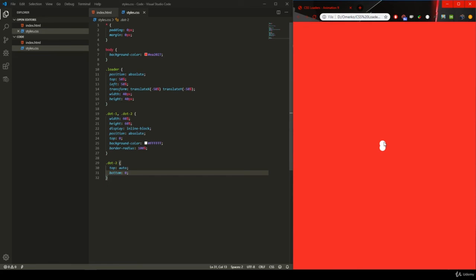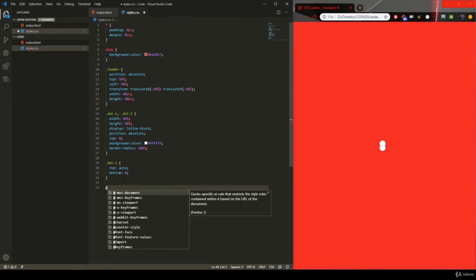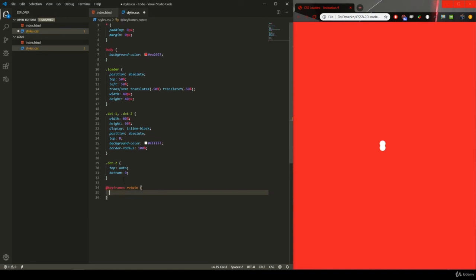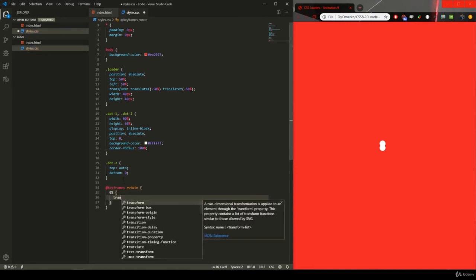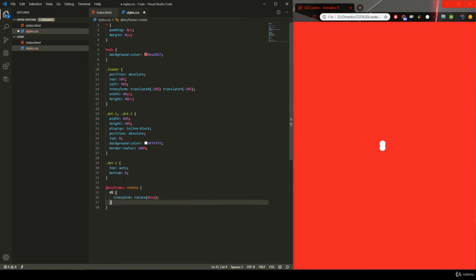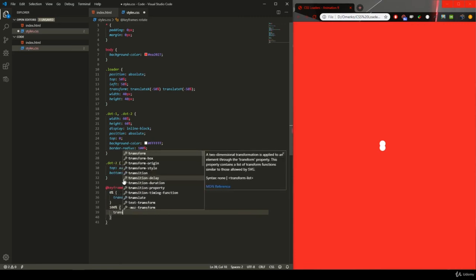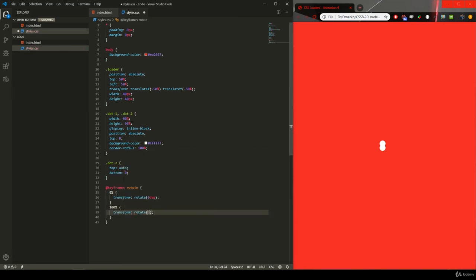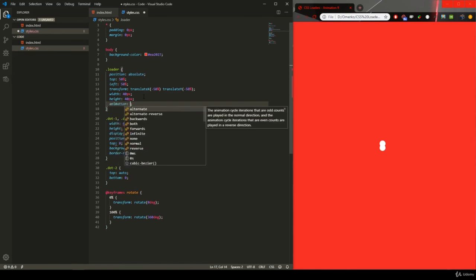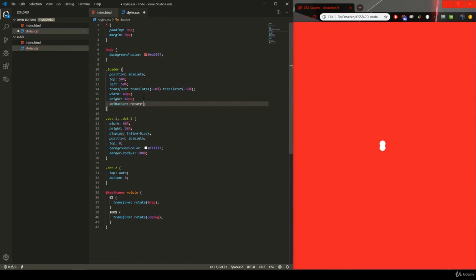So for our keyframes animations, we will have two of those, one to rotate and one to load our animation. So one will go to the loader and one will go to the dots. So let's create first that rotate. So keyframes of rotate, and that will be at 0%. We'll put transform rotate by 0 degrees, and 100% we'll put transform rotate at 360 degrees. I will use that rotate in my loader. So animation load rotate, then it will be 2 seconds, and linear and infinite. So let's check it. Okay, so now our two dots are turning around, right?